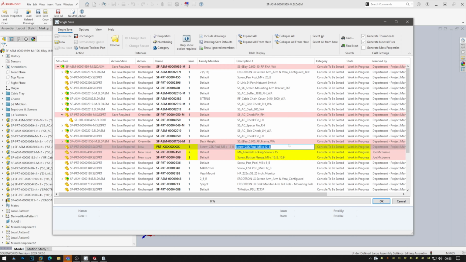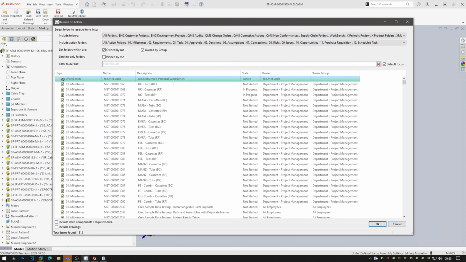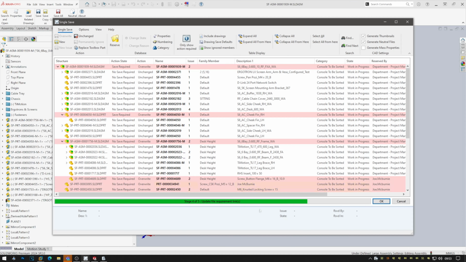I have the ability to change the description. I'm going to just put something daft in. I'm going to put my name. So I'm making all of my save decisions in a single save window before I decide to run the save, and I can then say save. Okay, we've not reserved something. I need to reserve the new part into a folder.